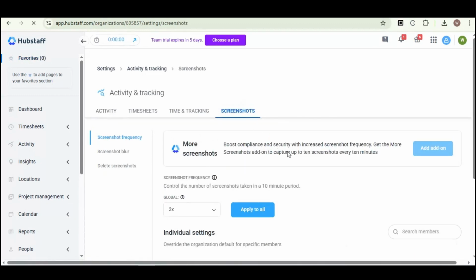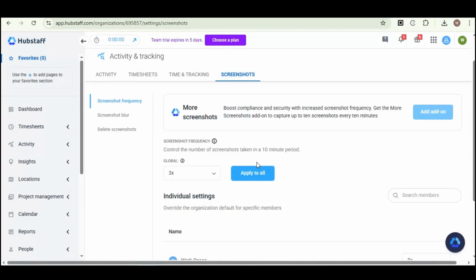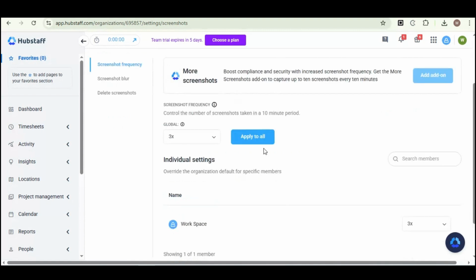And as you can see, this is where you would see the screenshot frequency on where Hubstaff will take screenshots every 10 minutes for all members or even individually. Currently, I am on 3 times every 10-minute period.